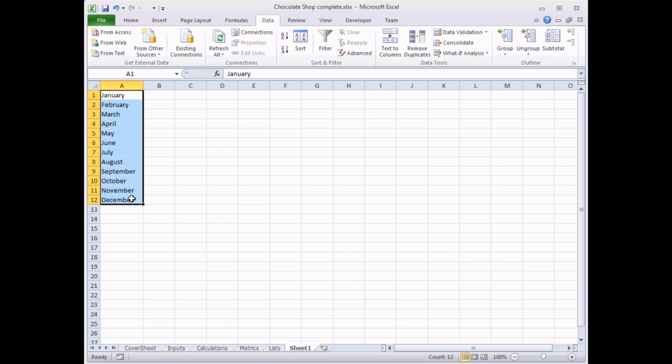Select the 12 cells comprising my list of months, and then find this area at the top of the spreadsheet called the name box. Click into it, and then type in a name that you would like to give to these cells. I'm going to call mine list of months. It's important that you don't use spaces, and it's very important that once you finish typing, you press Enter. Now that gives that block of cells, whenever I select that entire block, a label called list of months, and I'm going to use that on my input sheet.